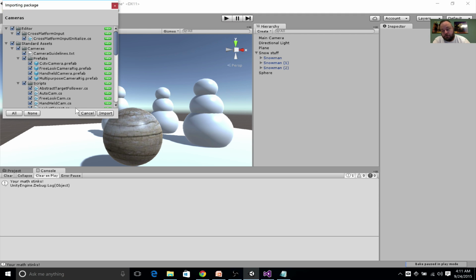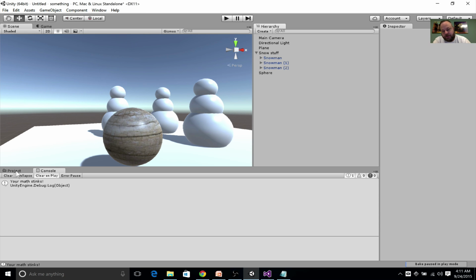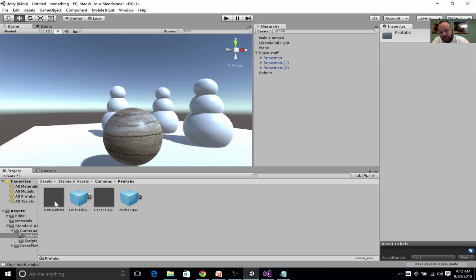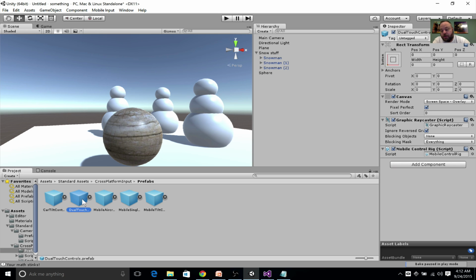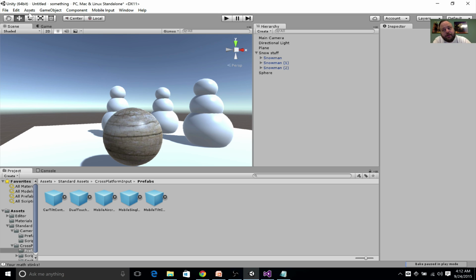Cameras. By importing a package, it brings us all kinds of new things here. So I'm going to go ahead and import this. It's going to load a whole bunch of things. It's actually doing that in the background right now. Let's look at this standard assets folder, and we are looking for cameras. See, we have cameras there, and then prefabs. So these are a few different cameras. We have some input that we can deal with. Prefabs here as well. So we have a car tilt, touch controls, mobile, things like that. Really though, this isn't what we need. Let's go ahead and look at some other ones here.